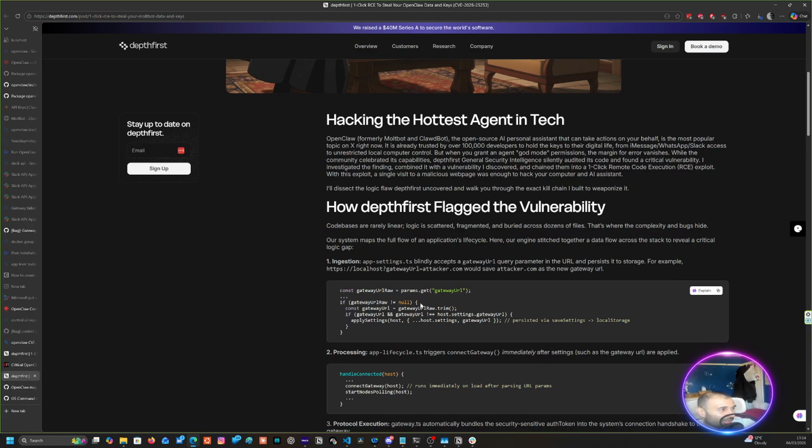If gateway URL and gateway URL is not equal to the host settings gateway URL, then we are applying the new host. So in other words, why are we calling this twice? If gateway URL and gateway URL is not equal to the host gateway URL, why? What's the point of calling this twice? Why not just call it once if we're using the same variable? What are we doing here? Shouldn't this be gateway URL raw? Oh, sorry. Okay, gateway URL is equal to gateway URL trim.